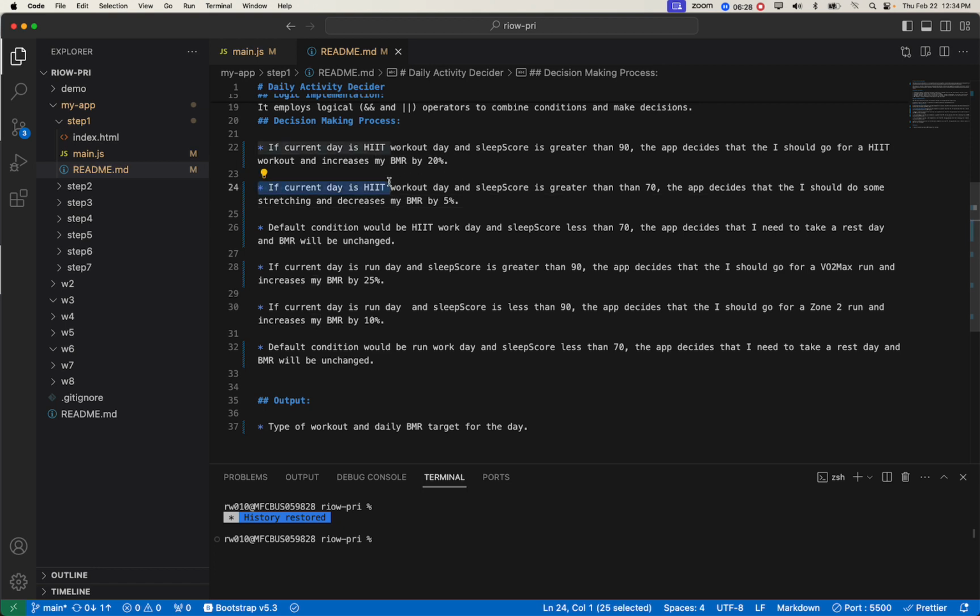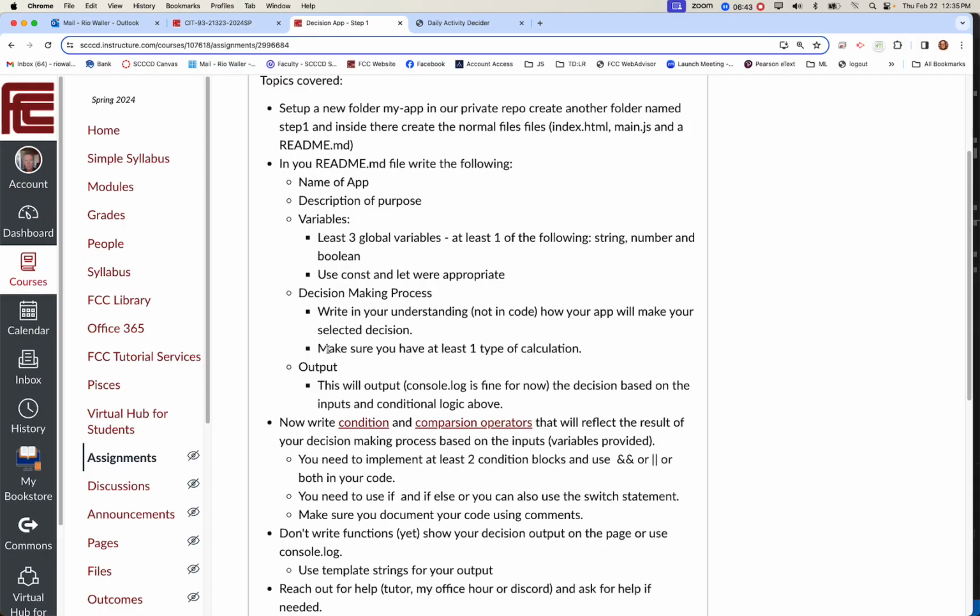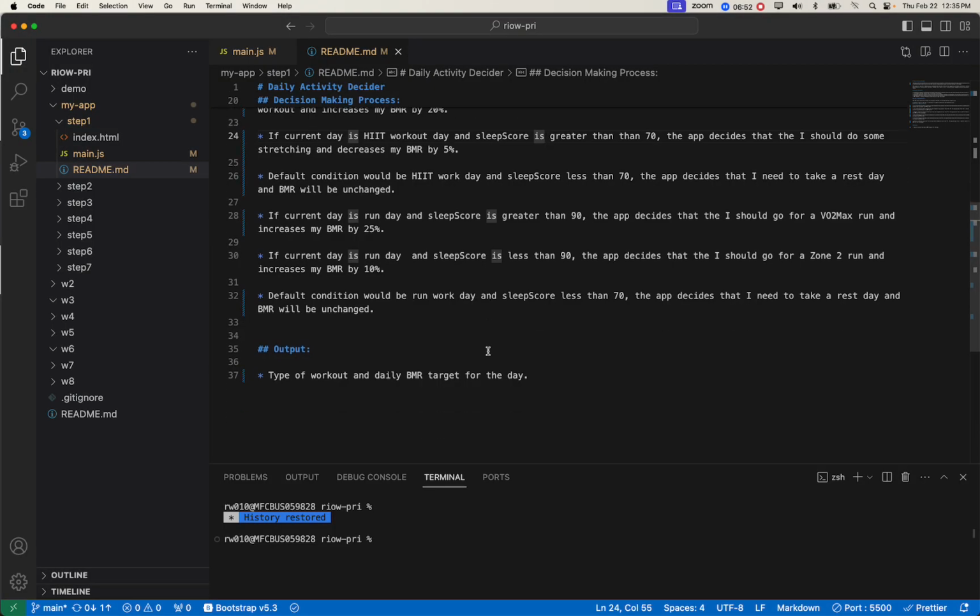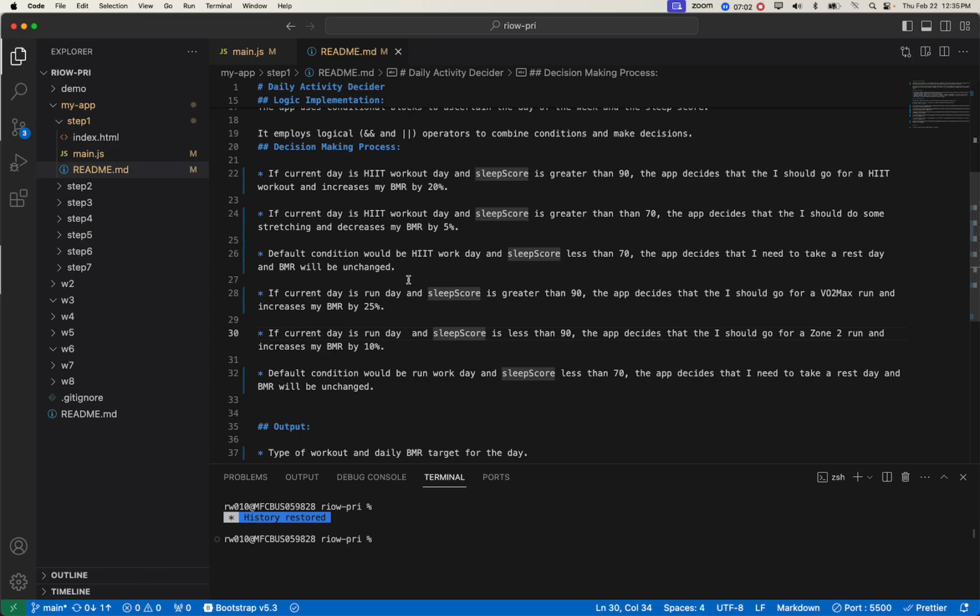So I have then, if it's a hit day and my score is greater than 70, so it's not greater than 90, it's greater than 70, then I should go for stretching and decrease my BMR by 5%. So here's my calculation piece. And that's what I was talking about here. In your decision-making process, you're using conditionals and comparison, but you're also doing some type of calculation. Okay? And then the output for now is the type of workout and the BMR target for the day. And again, I didn't go through all these, but I think you get the idea after going through one.